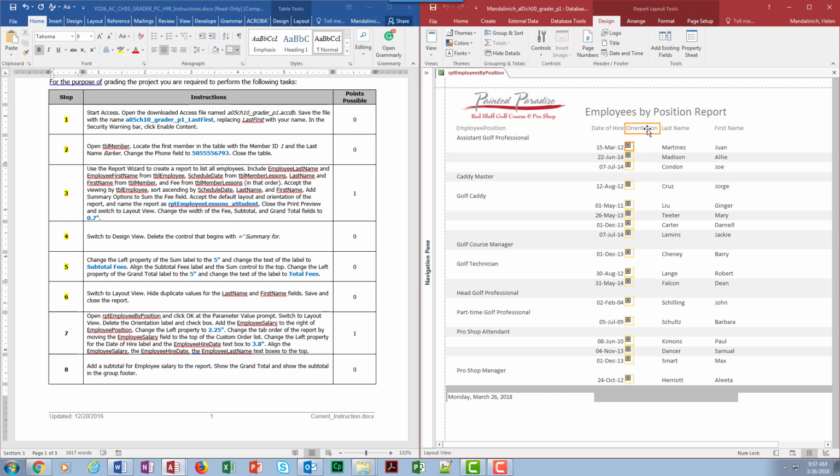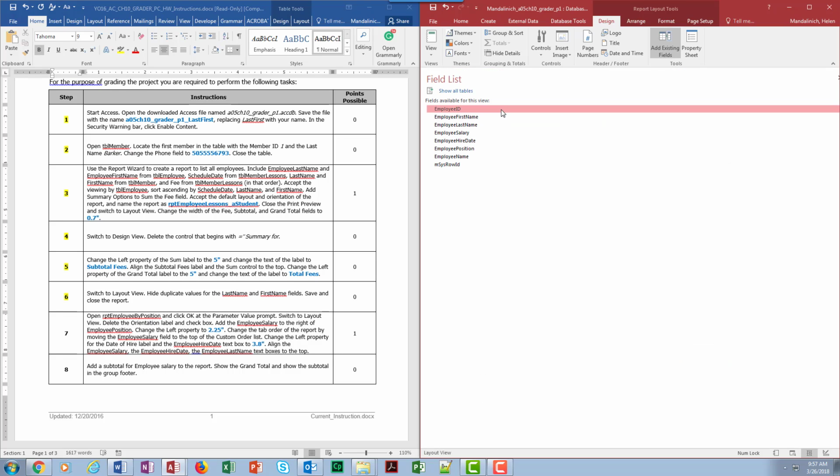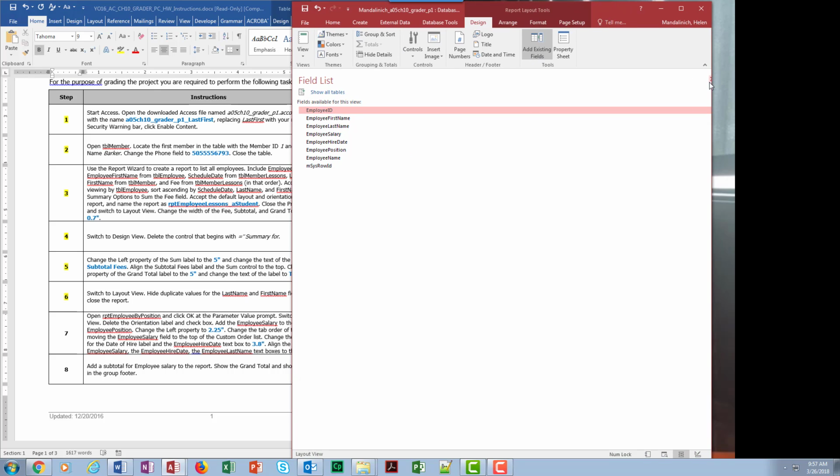So what I did there is I clicked on the label, pressed and held my shift, and clicked on the actual checkbox. Click on my delete key, and it's gone. Add the employee salary to the right of employee position. So I have to go up here and say add existing fields, and we want, oh, I have this set up. Hold on.